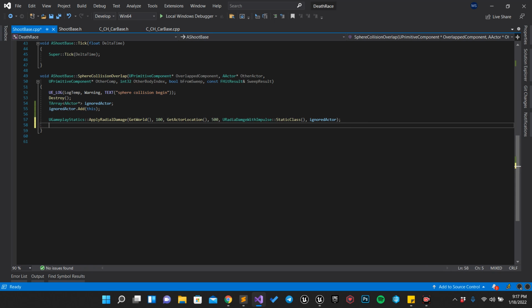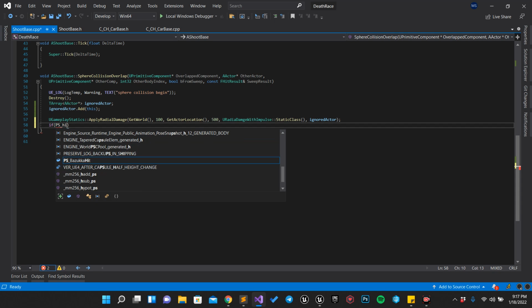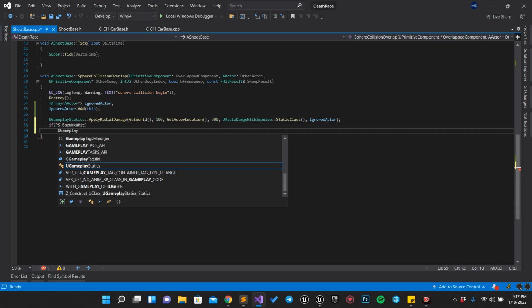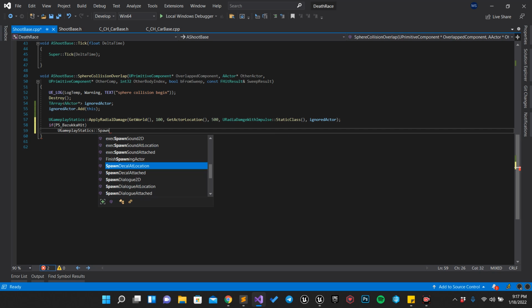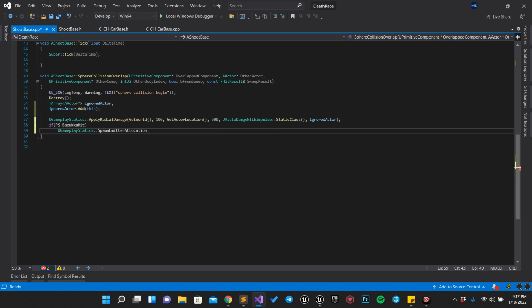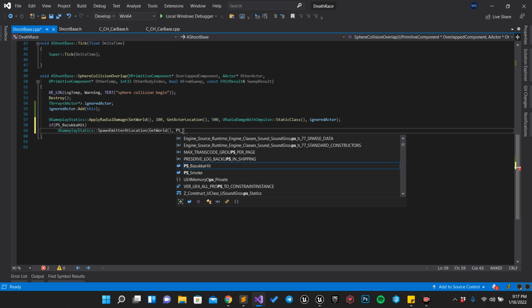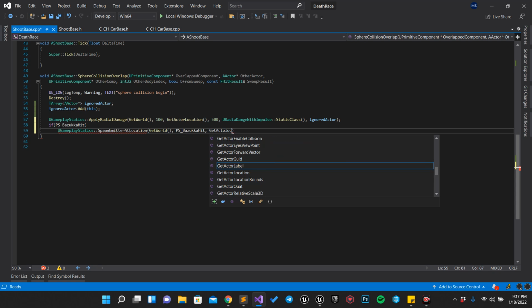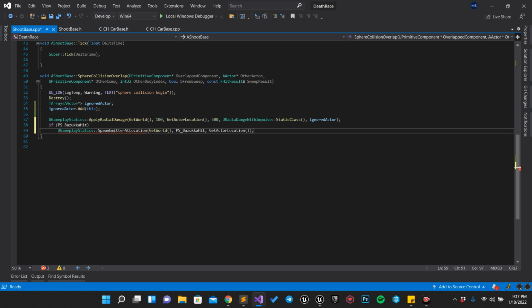Okay, so as soon as it interacts with something, I just want to spawn some particle system. So PS underscore hit bazooka hit. If it is there, I just want to spawn it. So UGameplayStatics spawn emitter at location, yes, get world, PS underscore bazooka hit comma get actor location. Nice.